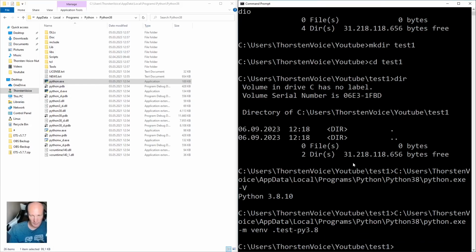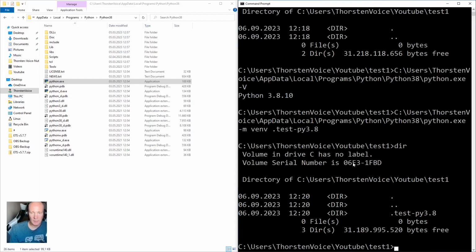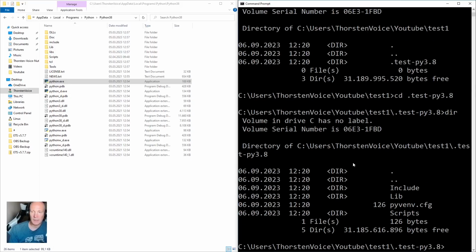Let's run it. And now let's take a look. We now can see this .testpy3.8 directory, and to activate, no, first of all, let's take a look inside. So let's take a look in the directory, and you can see some default folders and files that come with every Python virtual environment, such as include, lib, scripts directory, and a configuration file.